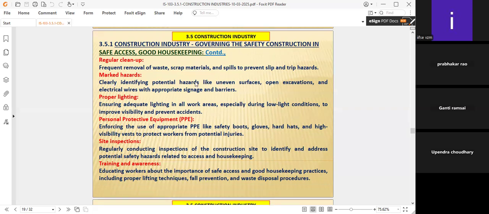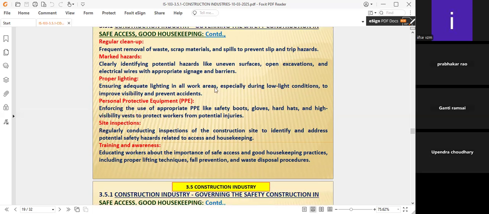Clearly identify potential hazards like uneven surfaces, open excavations, and electrical wires with appropriate signages and barriers. With respect to safe access and good housekeeping, these are the things to be taken care of. Marking hazards is very important so the workforce can immediately recognize that an area is hazardous. They have to see that safety postures, signages, and barriers are taken care of.